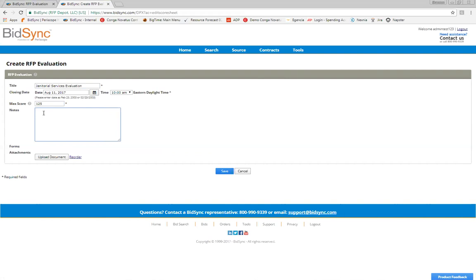Okay, the notes section is where you can leave notes or information for your evaluator. For example, please complete your evaluation by August 11th, or please review the forms attached to the evaluation. So it's information that you can have for your evaluators.